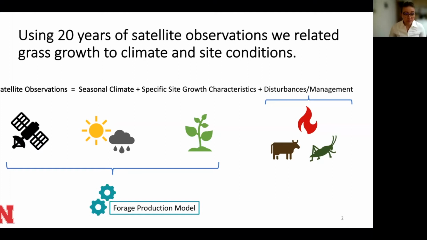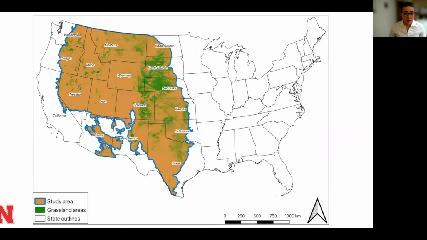location. The model was developed for quite a large area that you can see in the brown color in the map. It covers most of the Western United States, and the model is only developed for grassland areas. So those are the areas in the green color.